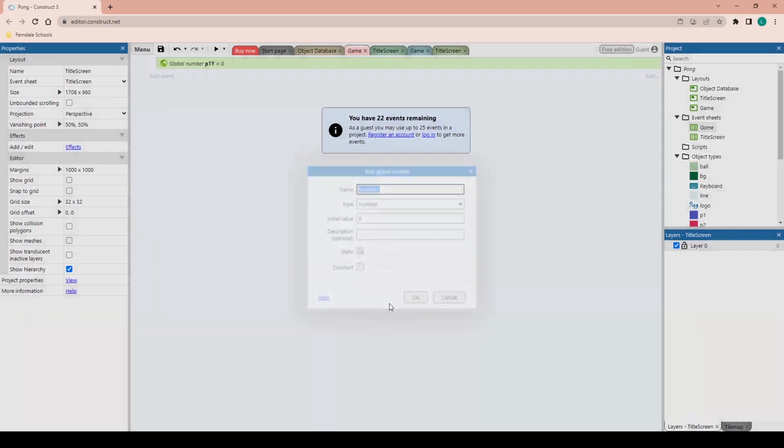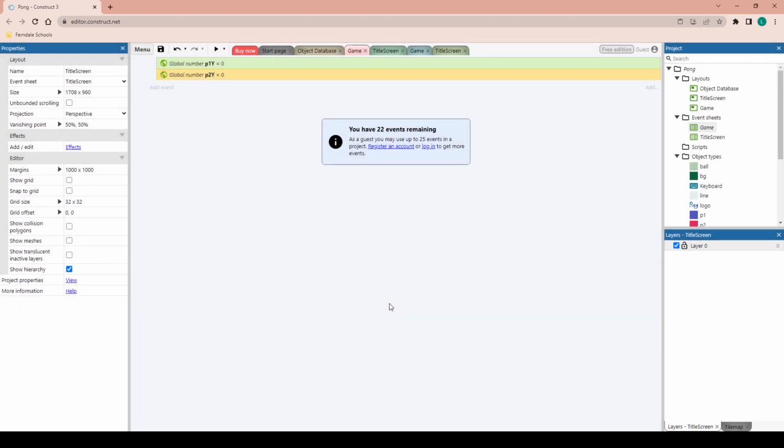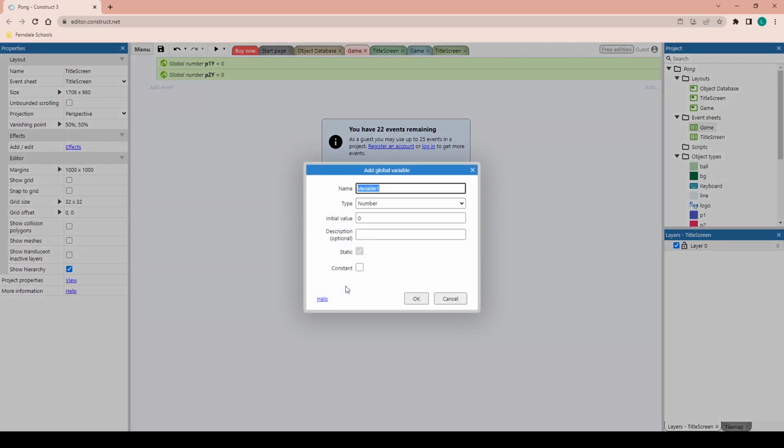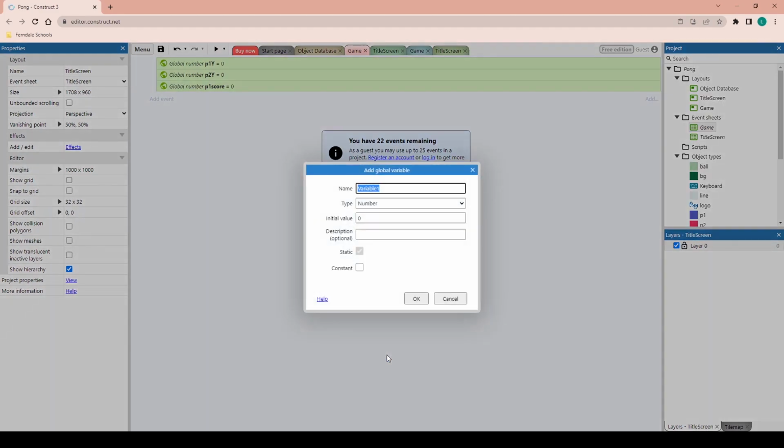Okay, go ahead and make the second variable. This is going to be player 2's y coordinate. Then we need variables to keep track of the player's score. So we'll do player 1 score, and then we'll do player 2 score.